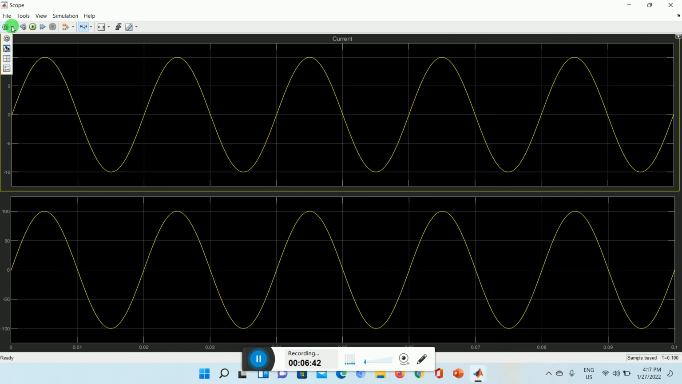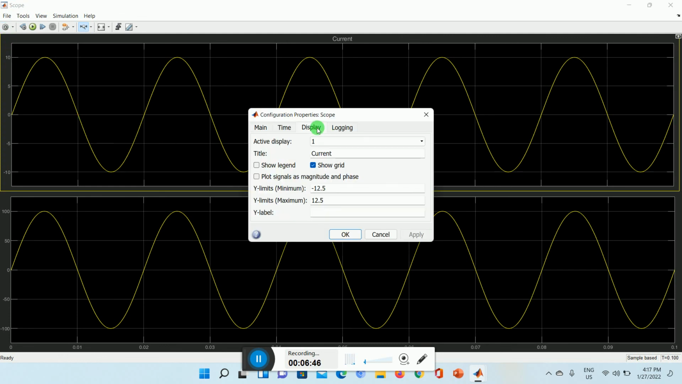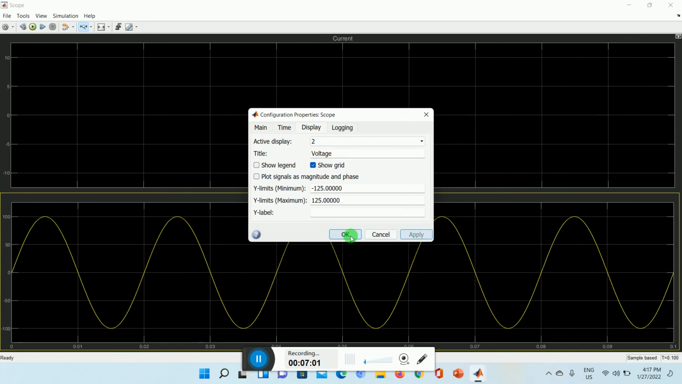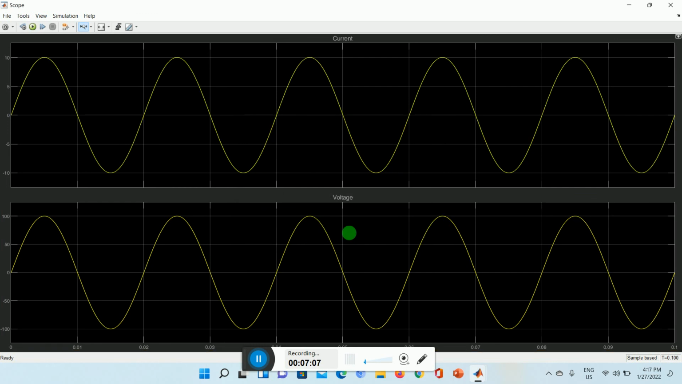So again we can go to the configuration parameters. Active display 1, we can go for active display 2. So we are in active display 2. Here this is the voltage waveform. So we can write voltage and apply. And also we can set the limit. Now we have got the current above and the voltage below.